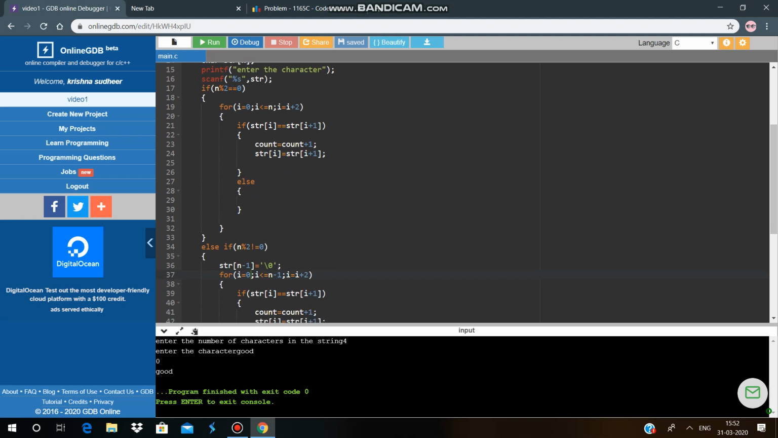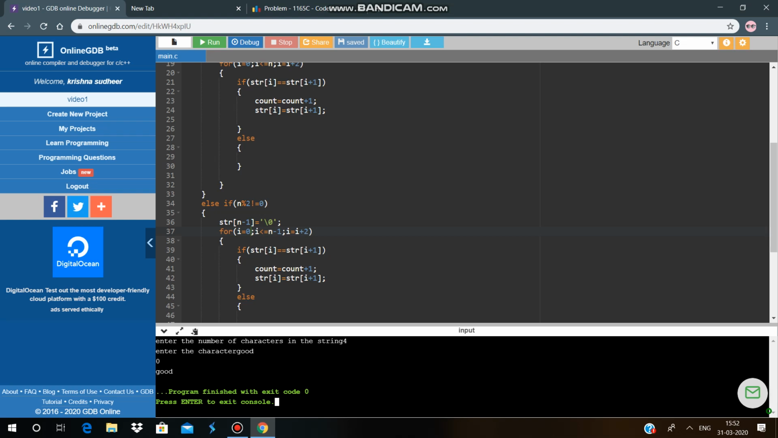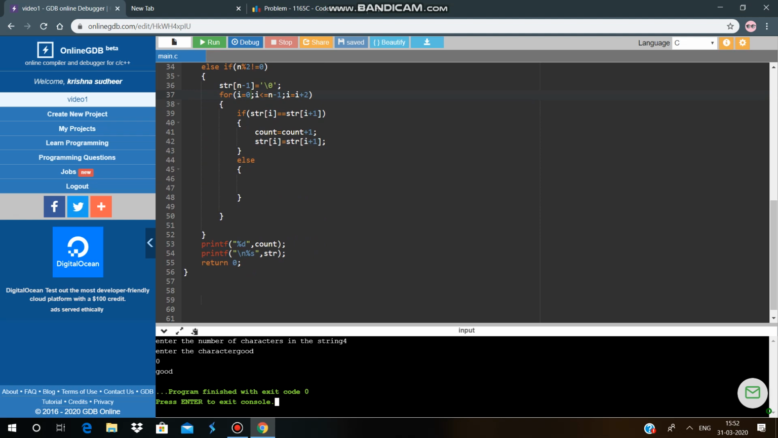Else if n mod 2 not equal to 0, that is if the number of characters is odd, then we have to make it even first, and for that the character which is just in front of the last character, that is str of n minus 1, is made \0. Then we are giving the same for loop, that is for i equal to 0, i less than or equal to n minus 1, i equal to i plus 2. If the character in the odd position is equal to the next character, then count equal to count plus 1, str of i equal to str of i plus 1, and then printf of count, printf of str.